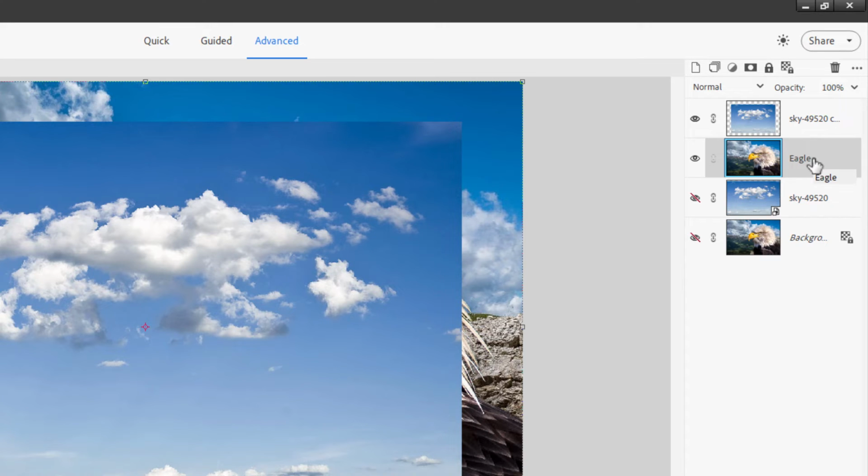We've now renamed that layer. Again, very useful if you have a lot of layers. You can rename those different things just to help organize your layers. You can also place layers into layer groups.